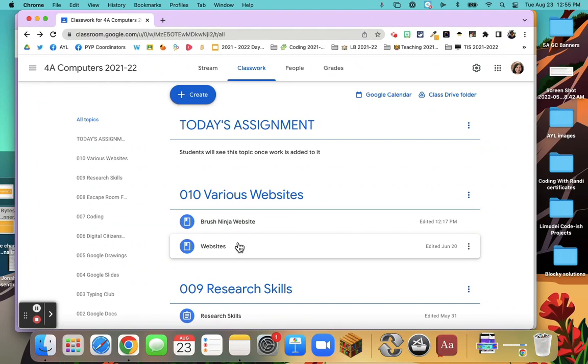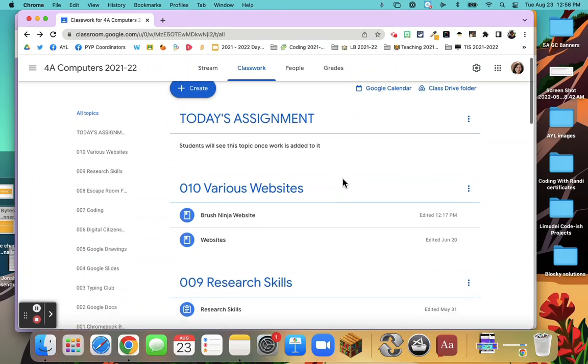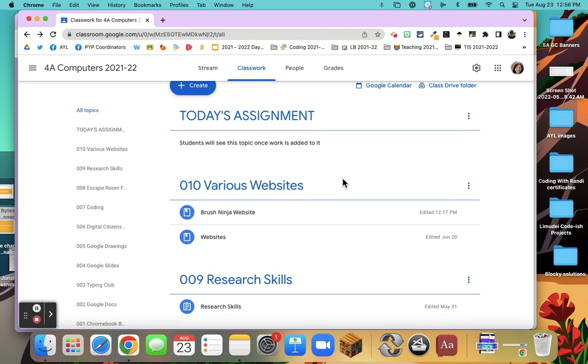And I have a couple of different naming systems that I use that work for me. The first one that I use is any assignment that is created for today's class, I will write today's assignment on it. Once that day is done, I will organize it into whatever topic it belongs in, but I like to make it really stand out for the kids that this is today's assignment. And again, that's just something that works for me. And then I have two different naming conventions that I use.